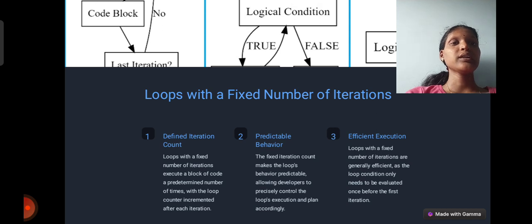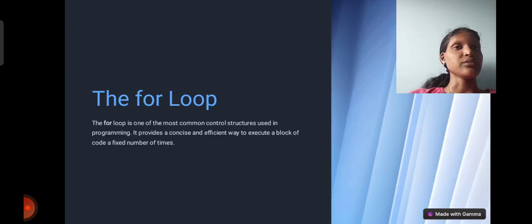Next is predictable behavior. The fixed iteration count makes the loop behavior predictable, allowing developers to control the loop execution and plan accordingly. Third is efficient execution. Loops with a fixed number of iterations are generally efficient, as the loop condition only needs to be evaluated once before the first iteration.